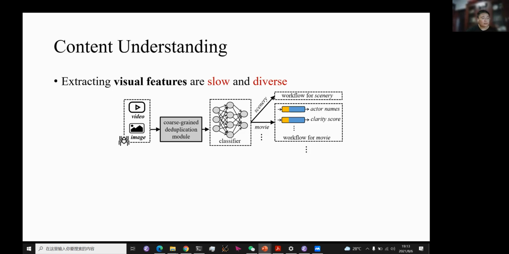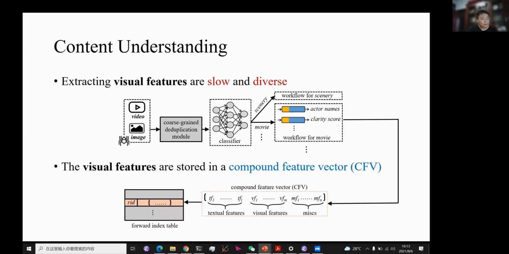So we train a CNN-based classifier to categorize all visual objects into classes, including scenery, movie, portrait, and others. For each class, different features are generated. For example, we may want to recognize the actor names and determine the clarity score in a movie. As we generate multiple features for a visual object, we use a compound feature vector to contain them. In addition to the visual features, we also hold features that are not generated by the DNN models, like the resolution of the video or an indicator telling if the resource is dead.